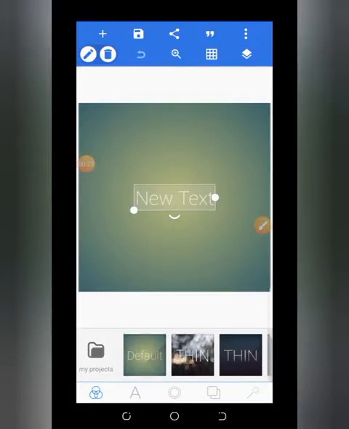I believe you would like to make the best use of this app as a smartphone graphic designer. Now when you open Pixellab, this is what you are going to see. This is the default screen. So let's start looking at each and every icon and let's see what we can use them for.